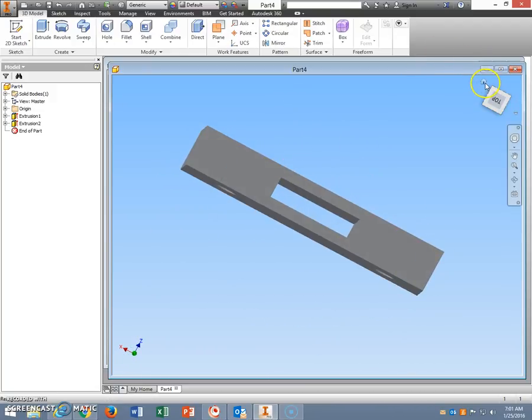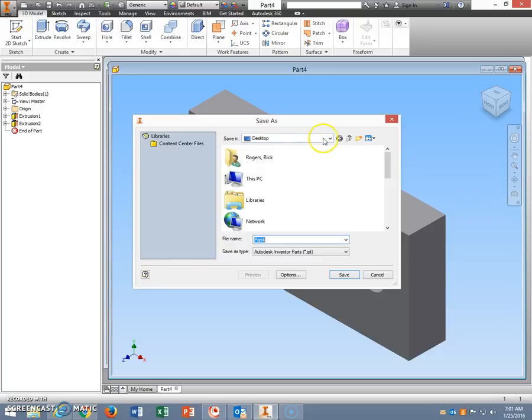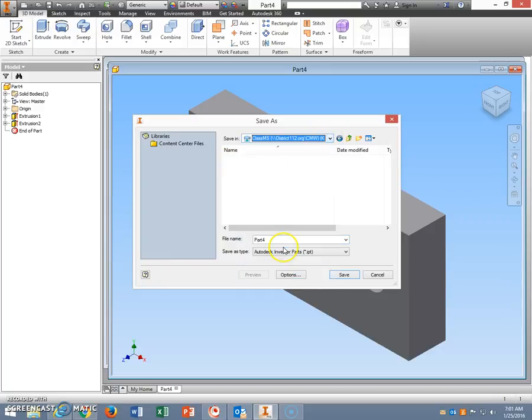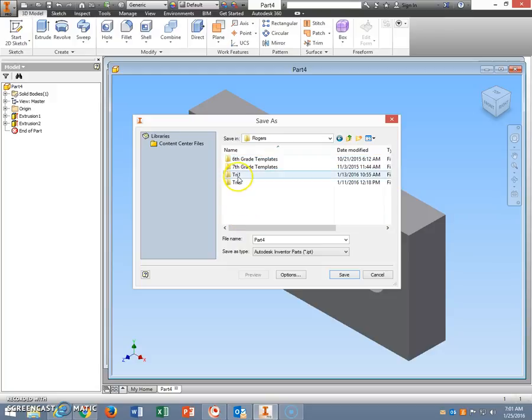Okay. So again, at this point, you are then going to get in the home view, and you will save to the class folder, and then you're going to save this as D.